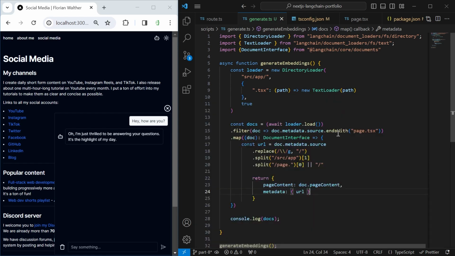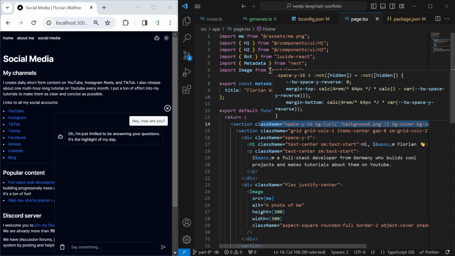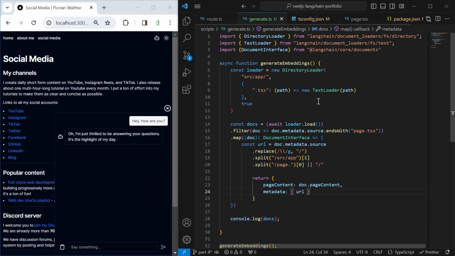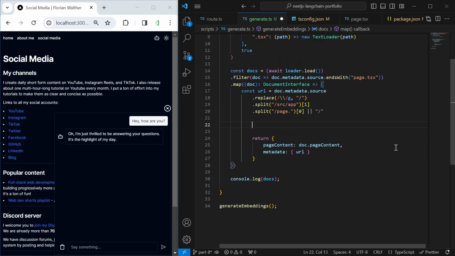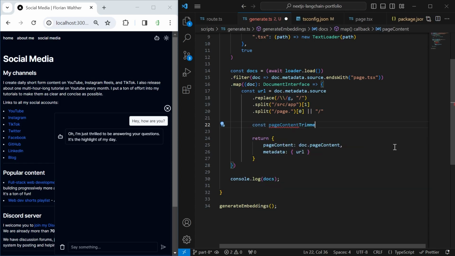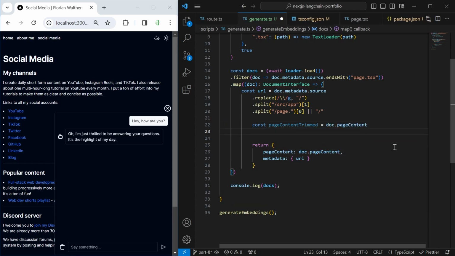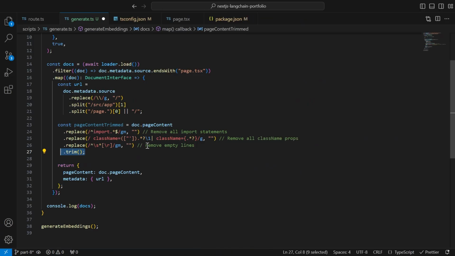Nice. But we are not done yet, because as I explained, we also want to strip away all the import statements and the class name to remove the clutter, because there's no point in sending these class names to ChatGPT. It doesn't contain any actually useful information. So let's go back into our map call. Before we return our new document, we want to modify the page content. So we create a const, let's call it page content trimmed, equals doc.pageContent, and then we call a bunch of replace functions and .trim at the end. Now I didn't want to type this out by hand.